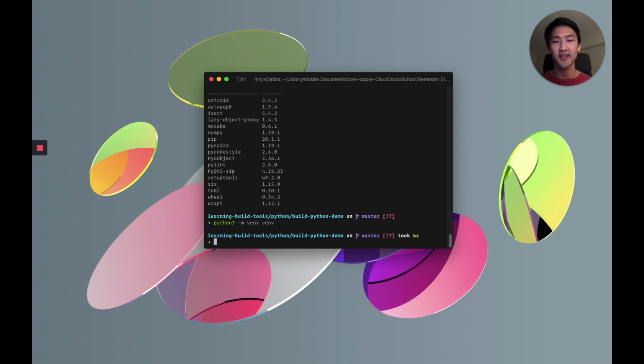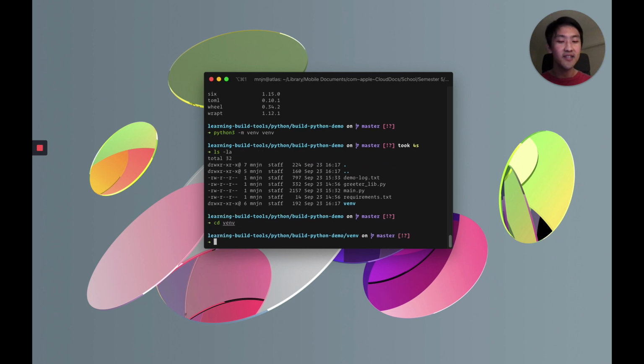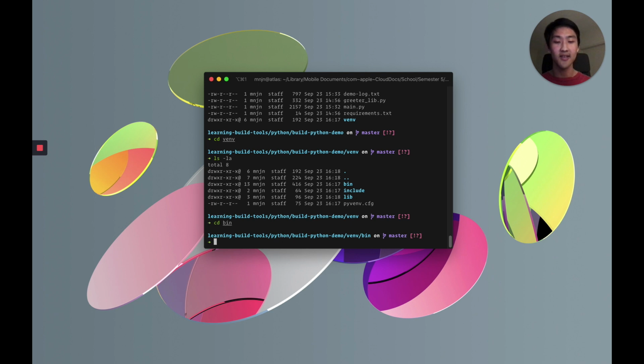So it seems like nothing happened, but if I use my ls -la command that you learned about last week, we should see right here a new directory was created called venv. So let's explore that for a bit. Let's cd into venv, ls -la a bit more. Okay, there's some other folders, a config file. Now the folder that we want to worry about is bin.